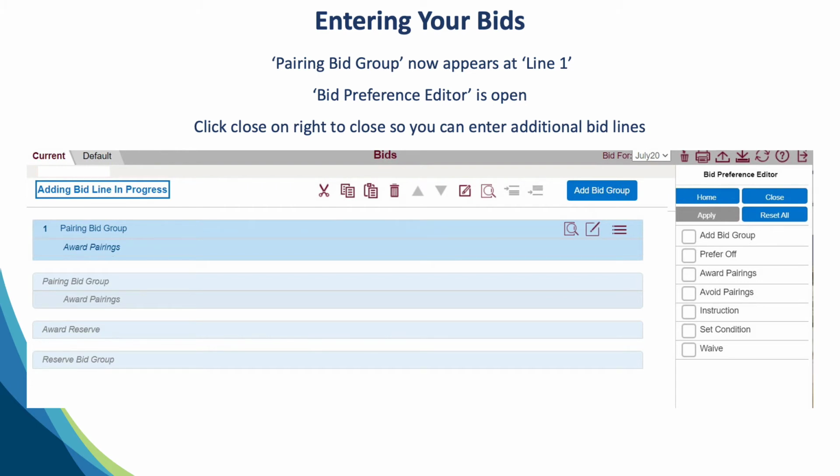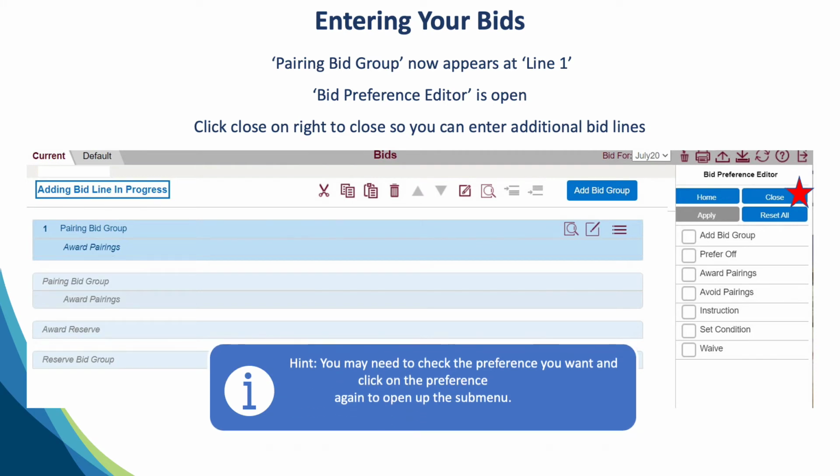Now that you've entered a line in your bid group, the page looks a bit different. Your first bid line, Pairing Bid Group, now appears at line 1. New buttons have appeared and the bid preference editor is showing on the right side. Click the Close button on the right to close so that you can continue entering more bids.